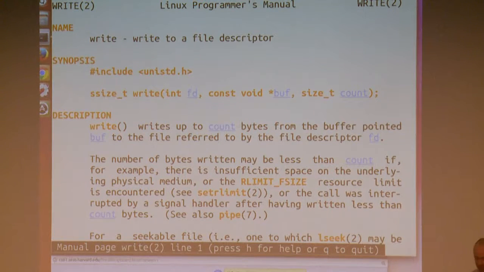What's ssize_t as opposed to size_t? That is a great question. ssize_t is the signed version of size_t. So it's as big as a size_t, but it can be negative. The reason these system calls return ssize_t is because all system calls might return an error.